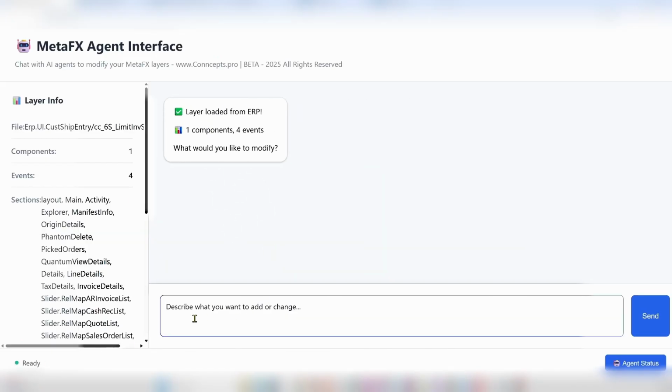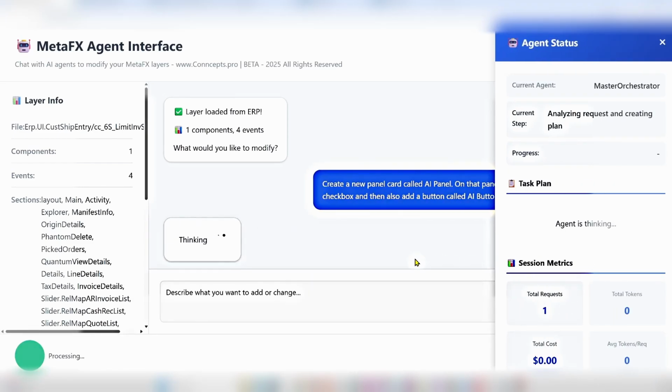It loads it all up, and then we can just tell it something like, create a new panel card called AI panel. On that panel, we want to add a text box called name and a checkbox, and then also add a button called AI button. And when you click it, it will say ouch. So we send this in.